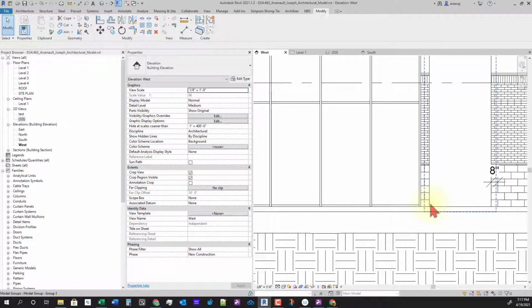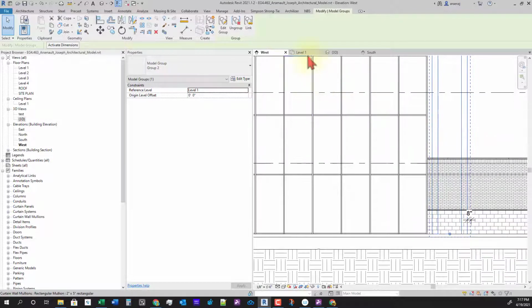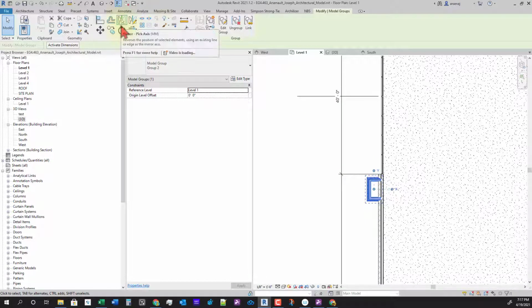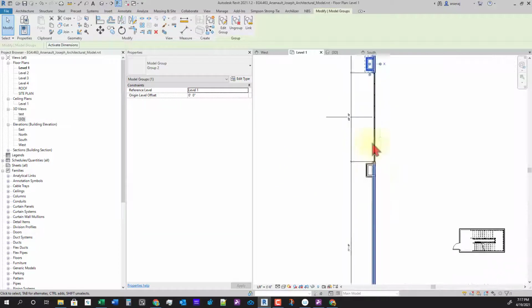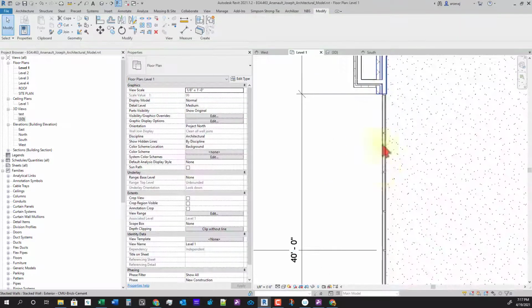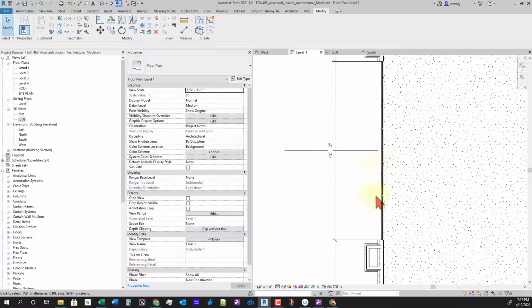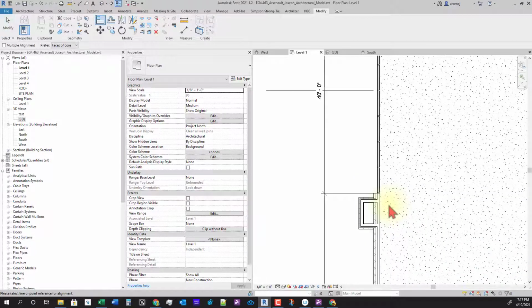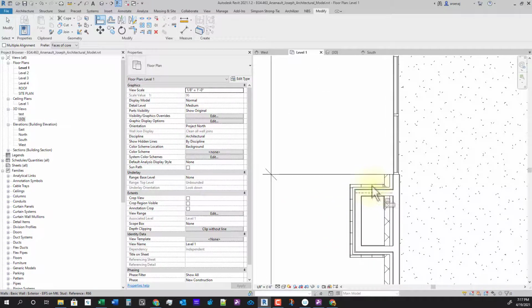So I'm going to grab this wall. Let's go to our level. And we're going to hit mirror. We can actually hit mirror by picking an axis this time because we drew that line. We can pick that axis and draw that wall. And now we can actually align this window.